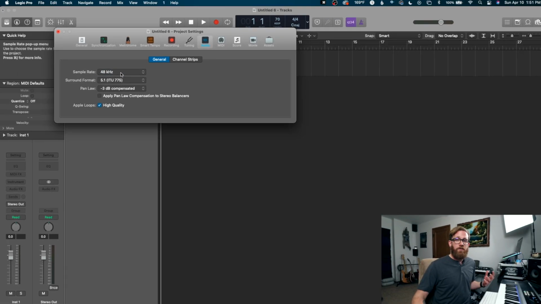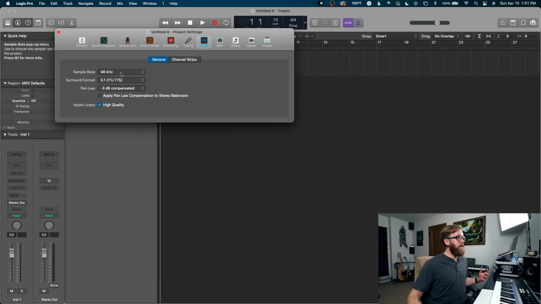Usually by default, it'll be set to 44.1. So if you want to just make sure that this is set to whatever sample rate you work in, if you work in sync, I highly recommend using 48K. Just have that set there and it'll be ready to go every time you open this template.